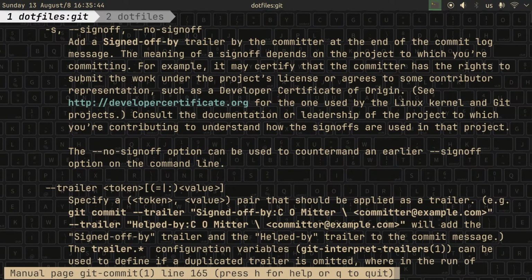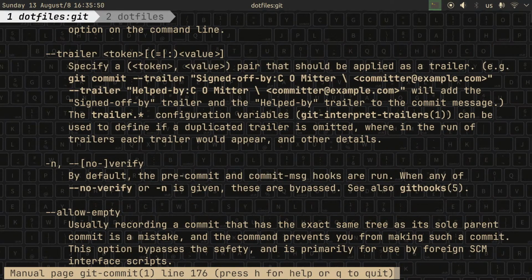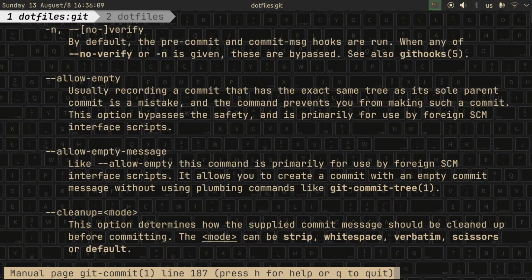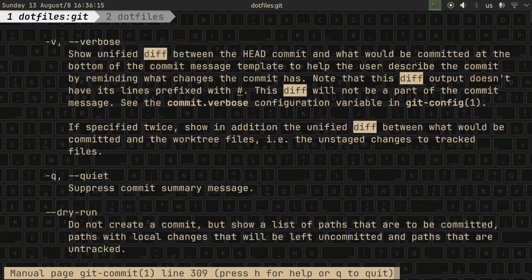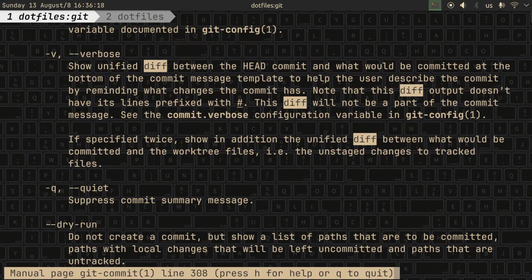However, I still like the feature of VS Code, the fact that it shows the git diff in the commit message. So is there a way to do that? Specify a token value pair that should be applied as a trailer. Oh, interesting. Let's try just searching for diff. Show unified diff between the HEAD commit and what would be committed at the bottom of the commit message template to help the user describe the commit.